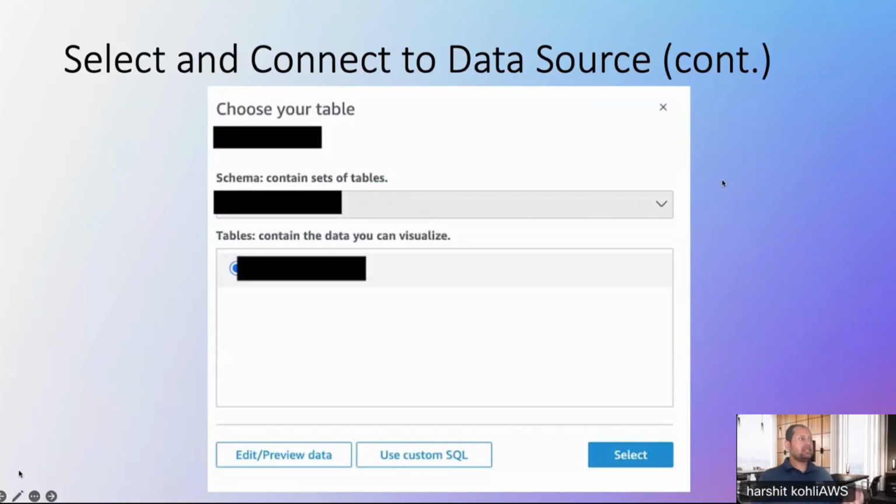Now, once that connection is established, the next step will ask you which table you want to choose from, and it will give you the list of tables with which you can select which table you want to query the data. And then you can preview the data, or you can run some custom SQL on top of it. So we are going to see all of these things in the demo, and I'll show you how this works in the background.